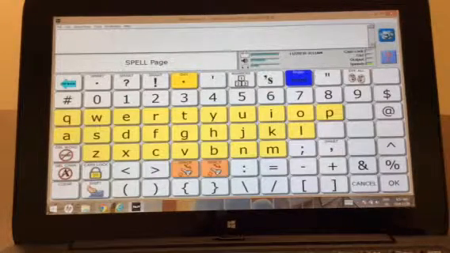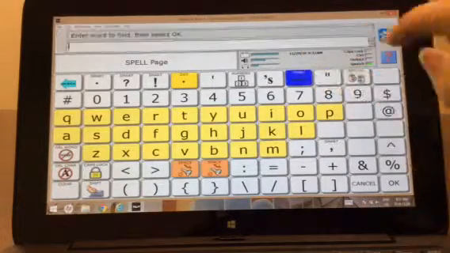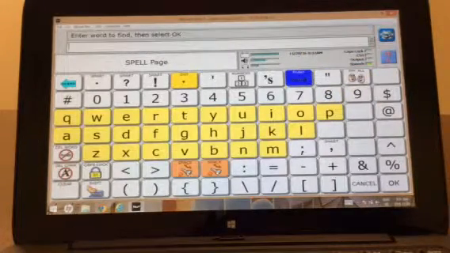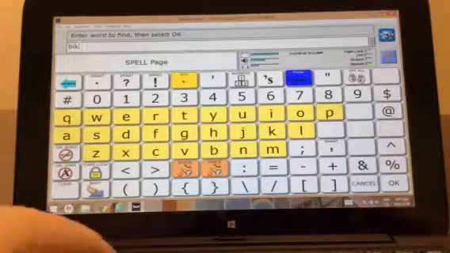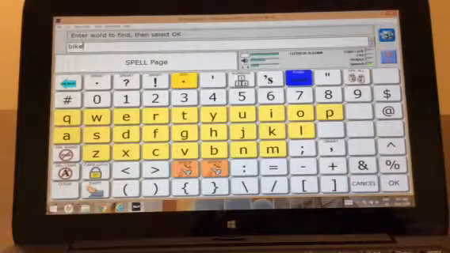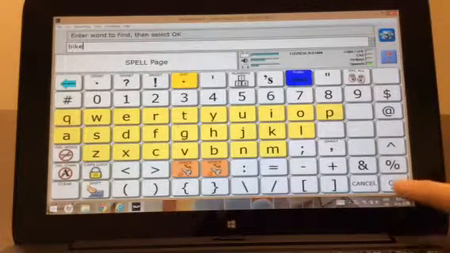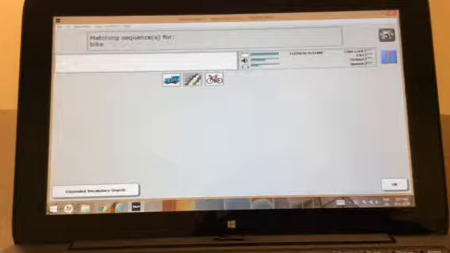From here, the top row with the blue button says Finder Word. Select that, and the program will ask you to enter a word to find. Let's look for the word bike. Enter the word, press OK. Now the program gives us the sequence of icons to find the word bike.